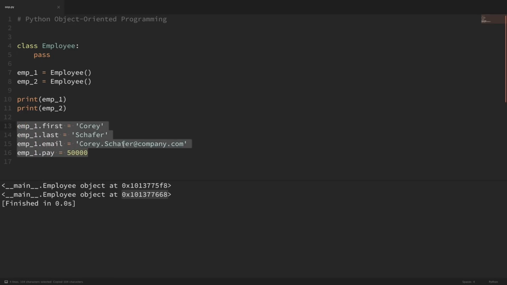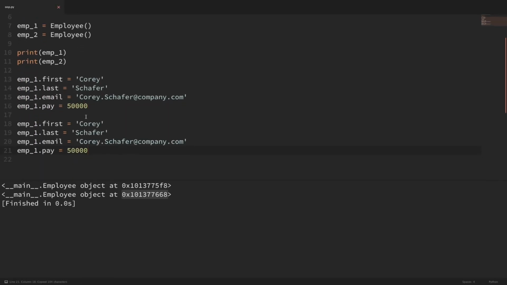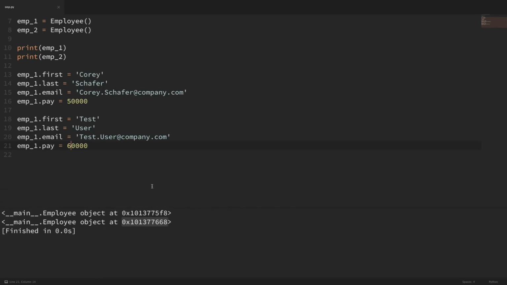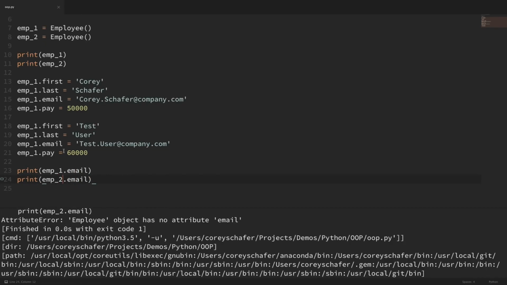Now let's give employee 2 some of these same attributes. So for this one, I'll just do test user and then I'll do test user and I will make that 60,000. Okay, so now each of these instances have attributes that are unique to them. So if I print it out, let's say I could print out the emp_1.email and I'll also print out the emp_2.email. Oh, and it looks like whenever I gave these the instance variables, I forgot to make this emp_2 here. So now let's run that.